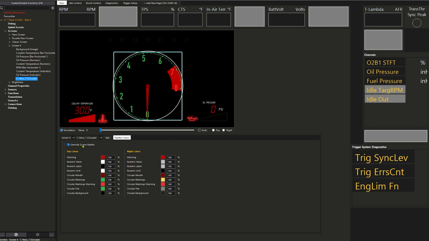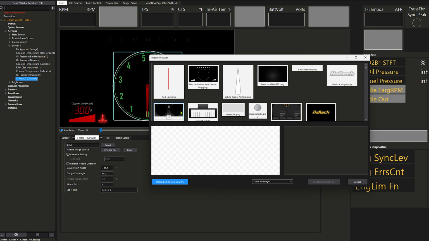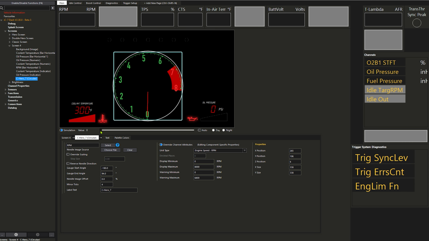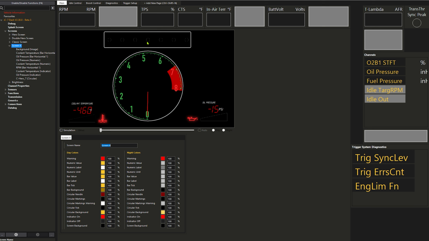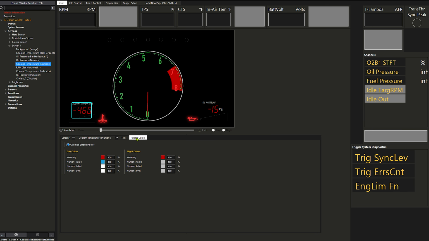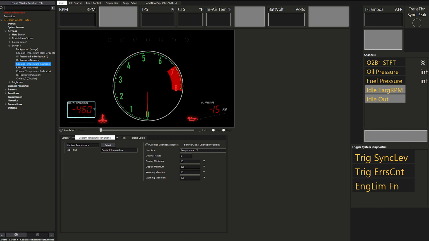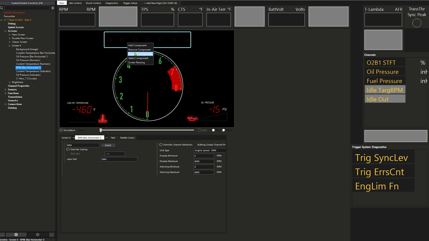So now that we have that all done, we can go ahead and change whatever colors we want. We can change the needle. I just wanted a simple red straight needle. Sorry, my OCD is killing me. I just got to fix these temp gauges real quick. Okay, much better.